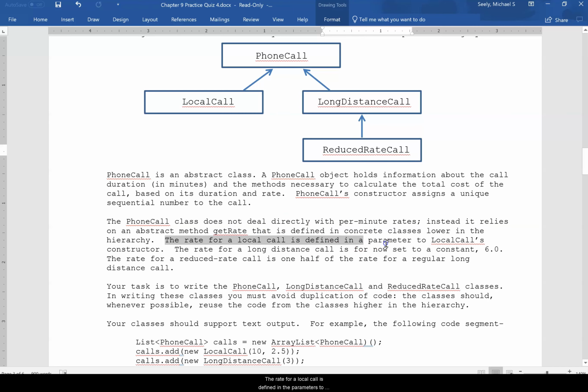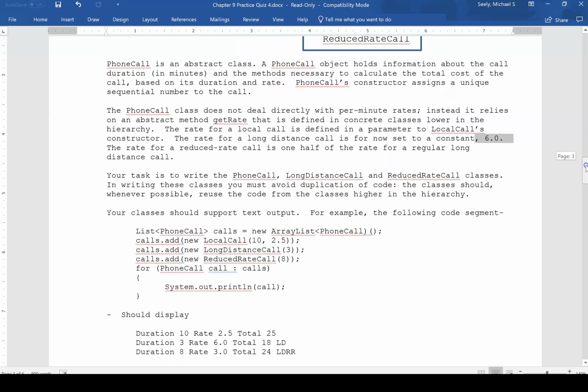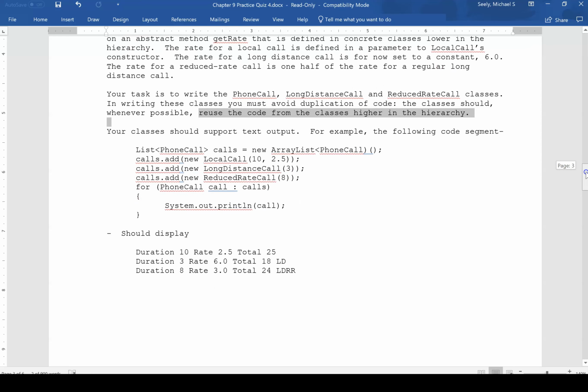The rate for a local call is defined in the parameters to local call's constructor. The rate for a long distance call is, for now, $6, and the rate for a reduced rate call is 1/2 the rate for a regular long distance call. Your task is to write the phone call, long distance, and reduced rate call classes. In writing these classes, you must avoid duplication of code. The classes should, whenever possible, reuse the code from higher in the class hierarchy.